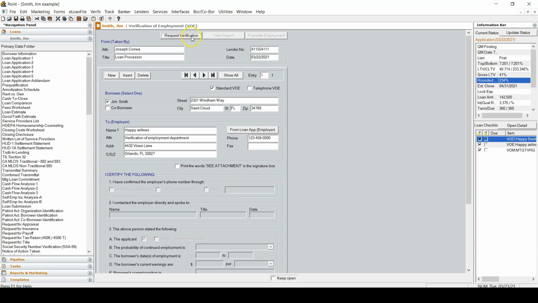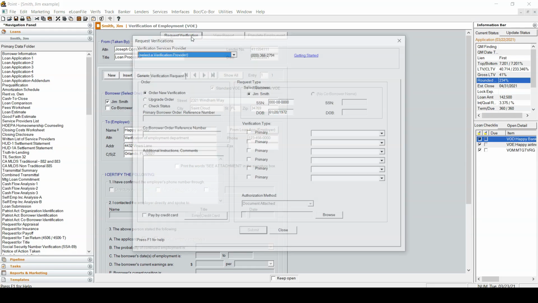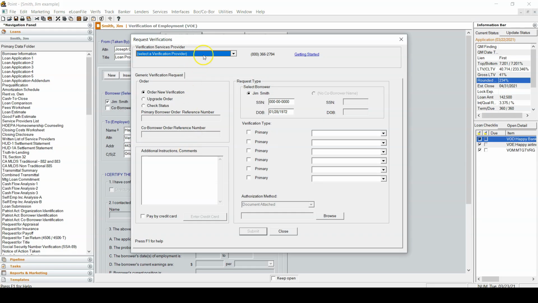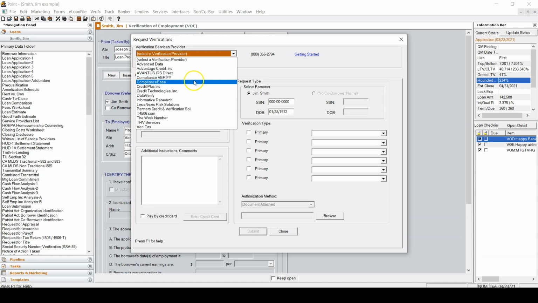Now, if you wanted to request, just like we've seen before, the verification of employment directly through Calyx Point, you would click here, and then you would enter their information. You would choose one of these companies to verify their employment. Once you click submit, the order will go out if you want to order it directly through Calyx Point.